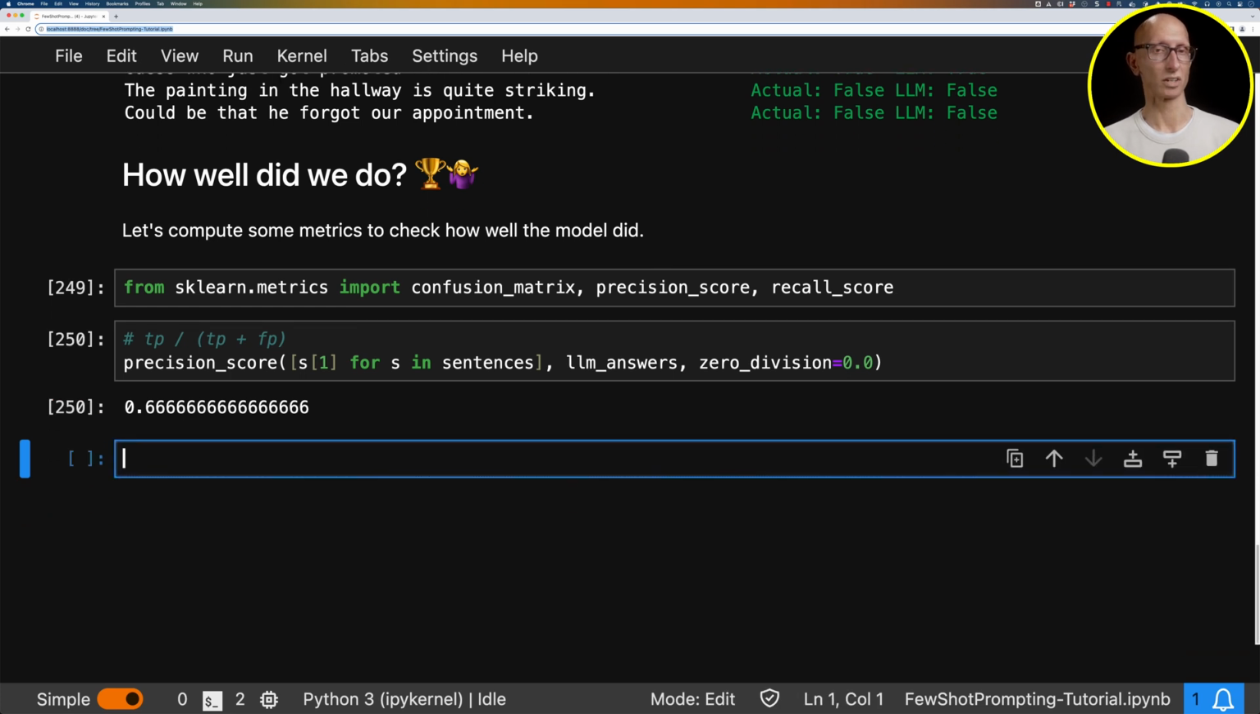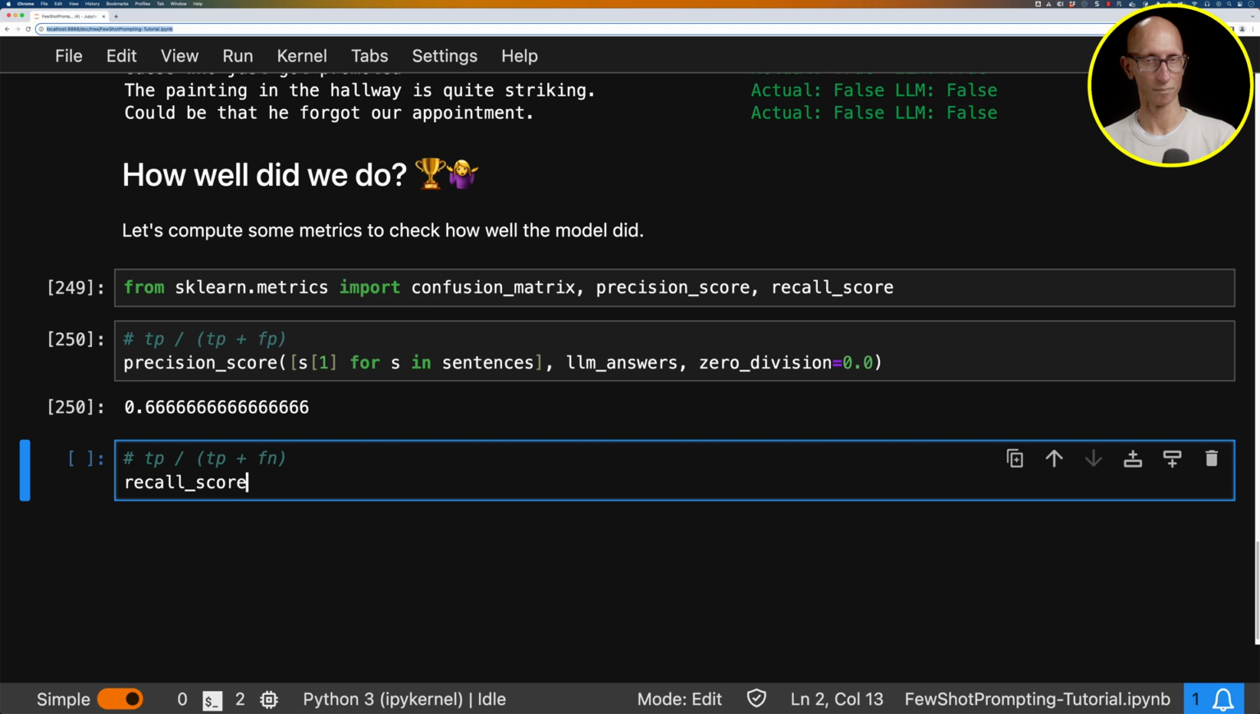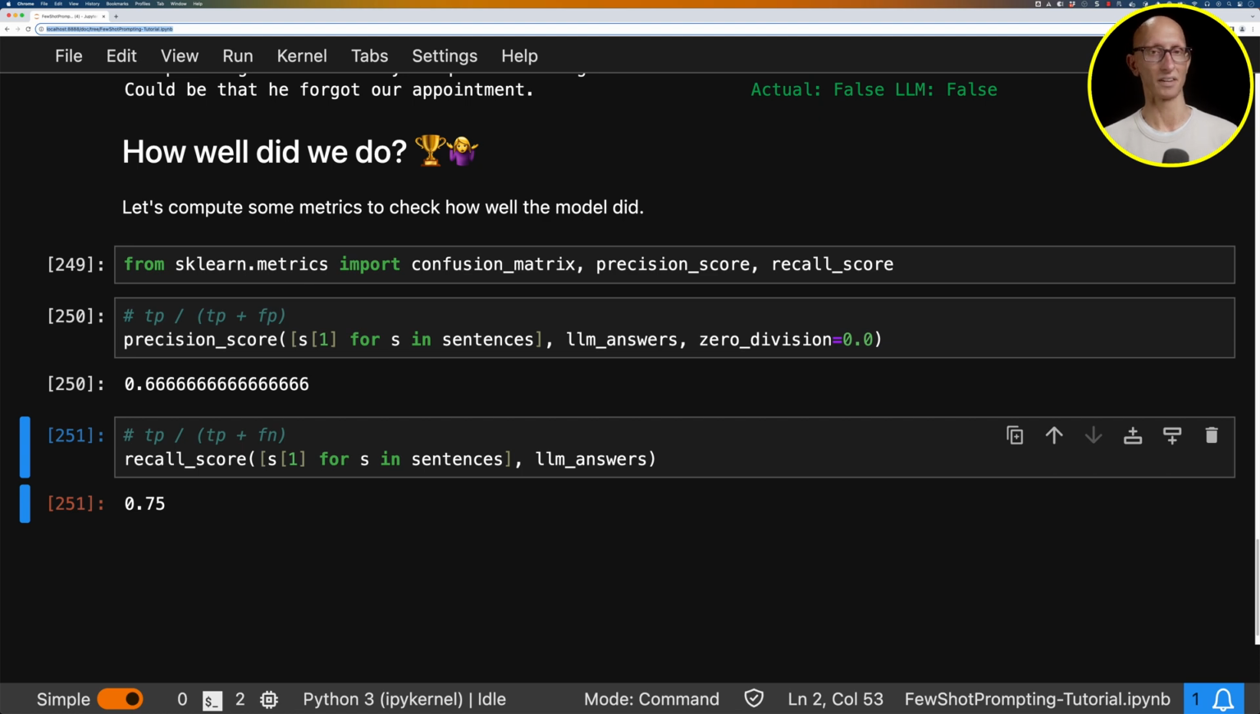How about the recall score? This one is true positives divided by true positives plus false negatives. If we call the function and pass in the values for that, this time we get 75%. Now, ideally, we want much higher values. We'd want them in the 90s, really.